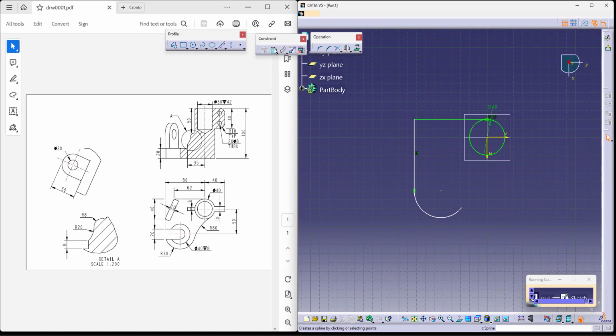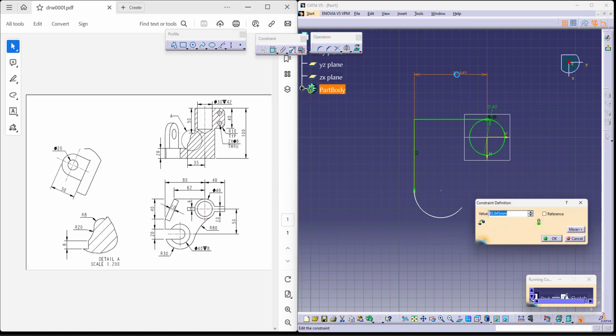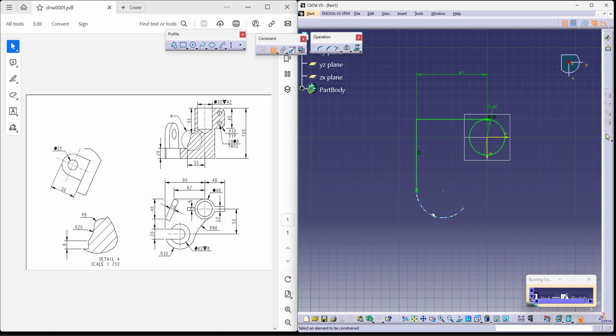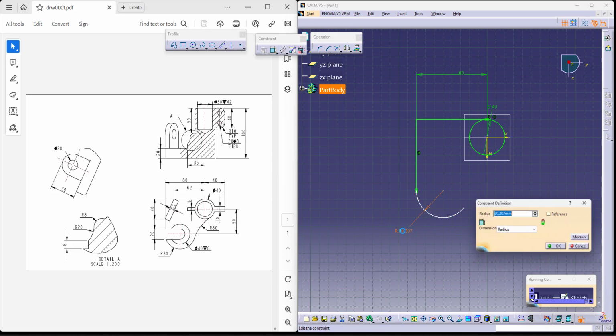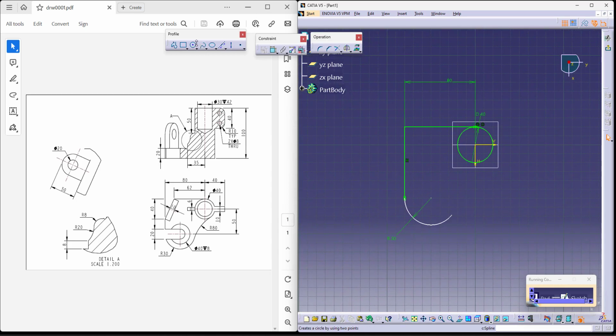Now, let us try to dimension this before going further. These two are actually at 80 and the arc is of 20. Of 30, sorry, not 20. Now, from here, there is another arc which is supposed to maintain tangency from here as well as to the circle. So, let's do that and then maintain tangency on either side.